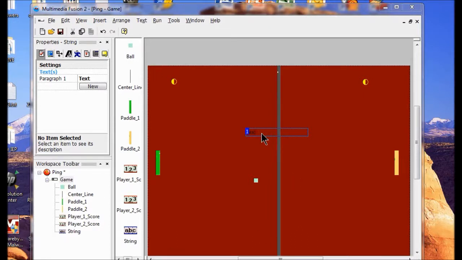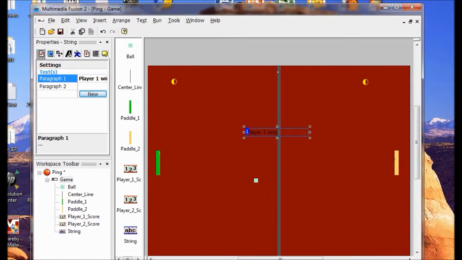First thing I do is I'm going to select my text string. Now in the Properties toolbar, I'm going to select the Settings icon. It's already selected. And then I'm going to delete the text, and I'm going to type here, Player 1 wins. Then I'm going to press Enter. In the Properties toolbar, I'm going to click New. Now in the blank field, I'm going to type player 2 wins, and then I'm going to press enter.